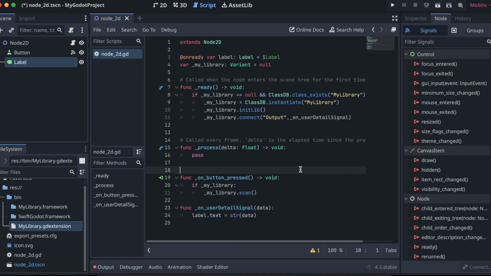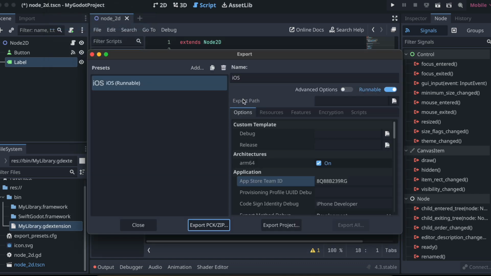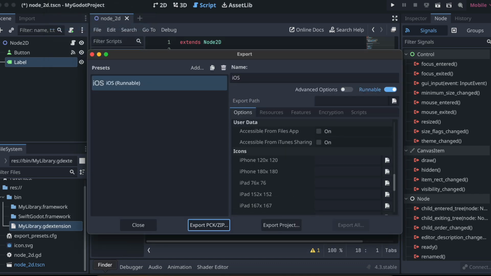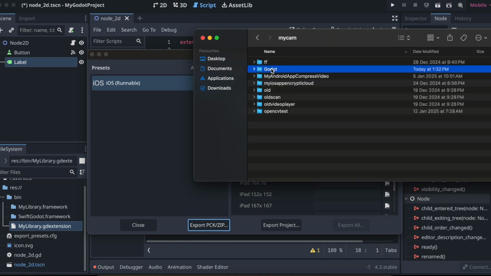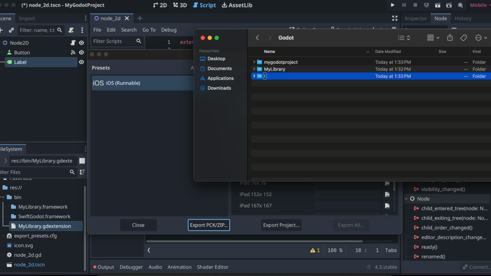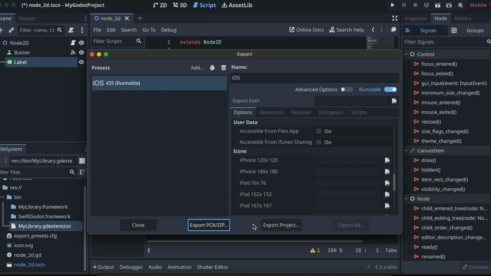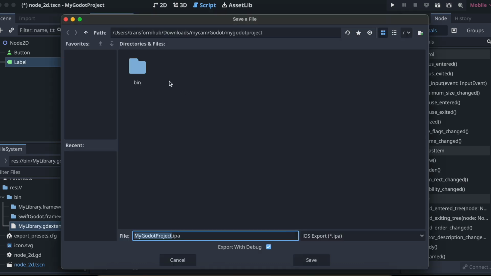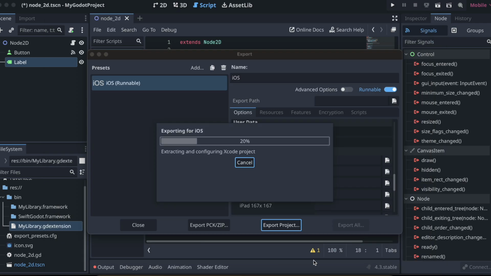Okay, so the next thing which we can do is just click on project, export. Before you export it, again I'll just go back to my Godot folder, and here I'll just create one folder called iOS, because after exporting it will create a lot of files. So I'm just creating one parent folder. I'll click on export project. I will go to our iOS folder and I'll click on save. Now the exporting will take a little bit of time, so be patient. Once the export is done, I'll come back again.